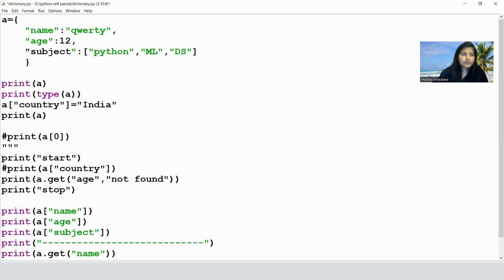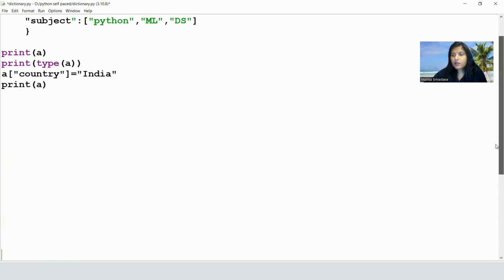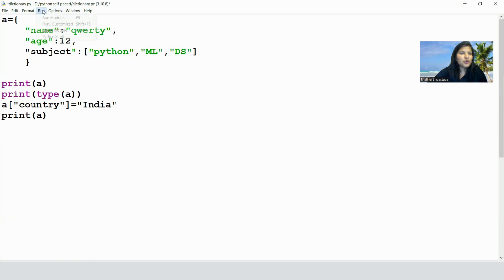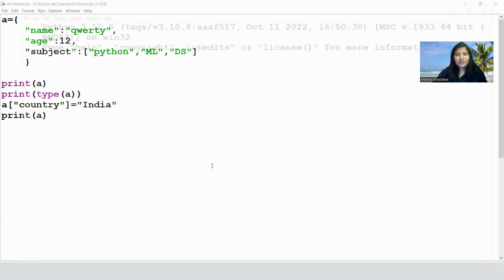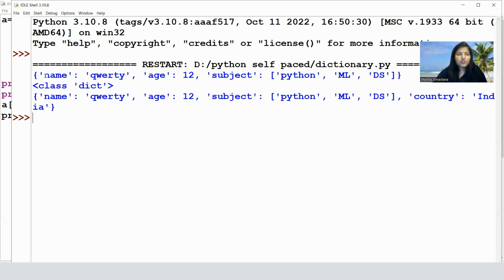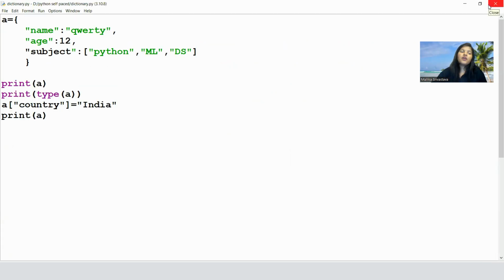Okay, let's see. So run, and you can see here the output. So this is the actual value. Now, here you can see name is QWERTY, age is 12, subject is this. Now it adds the value at the last. Country is equal to India. Okay, so this is how you can add the element.